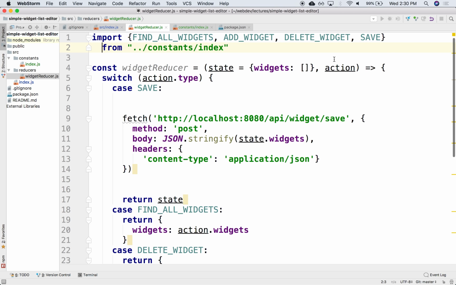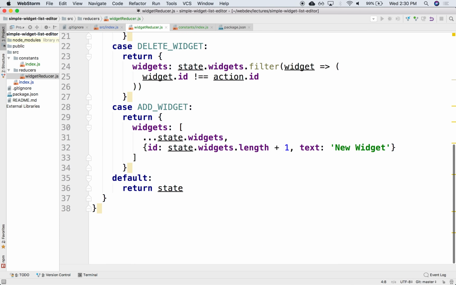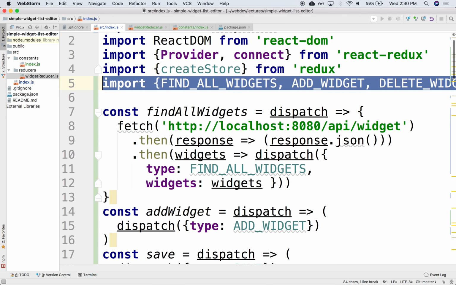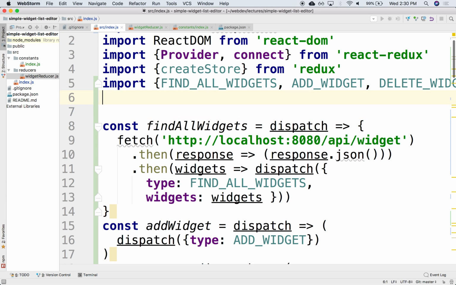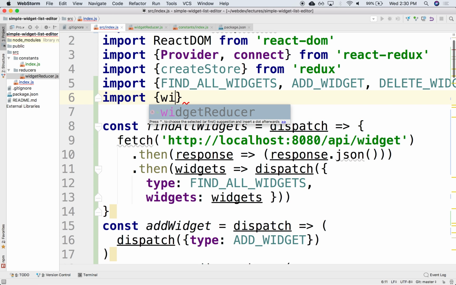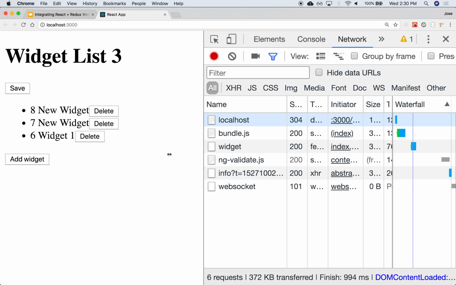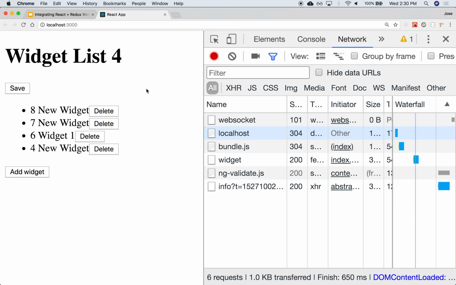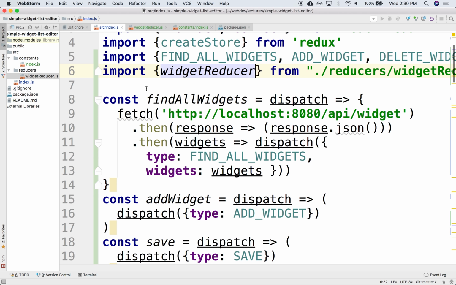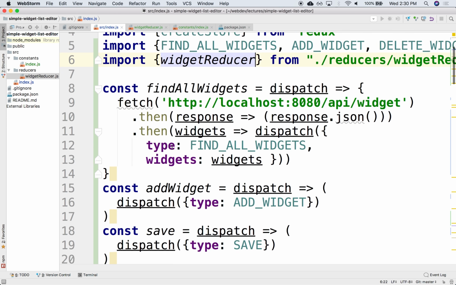And we'll need to export this. So this will be export, and we'll need to import it from here. Oops. It will be import. What is it? Widget reducer. All right, let's see if we broke anything. Let's refresh. All right, so it looks like it's still working. Again, just applying some good practice here. Let's see, what else?